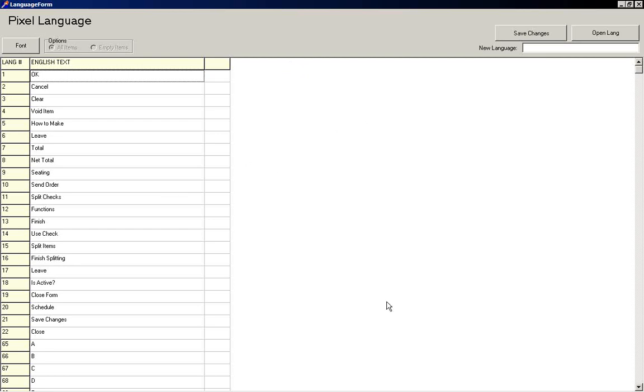This is a user interface for editing a file called newlanguage.txt. It is a text file, and we have different languages provided on the MyPart website that you can download. Or you may even have them on the install CD; I'm not sure if they put that in there or not. But anyway, it's called newlanguage.txt. You put that within the PixelPOS folder, and whatever the language is within there, that will be loaded into this.